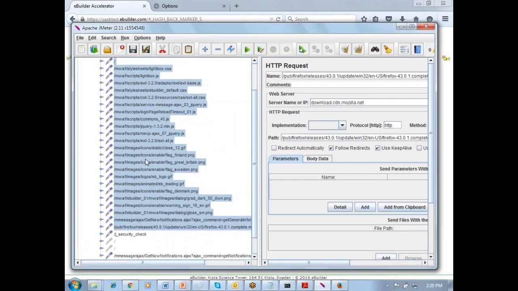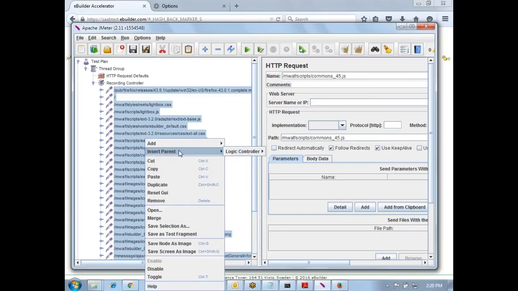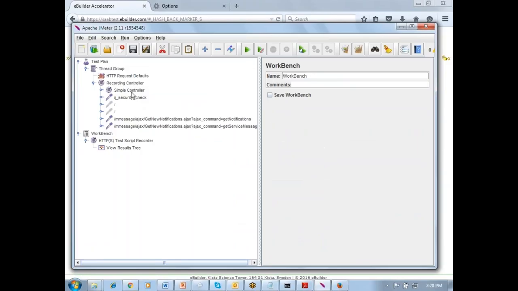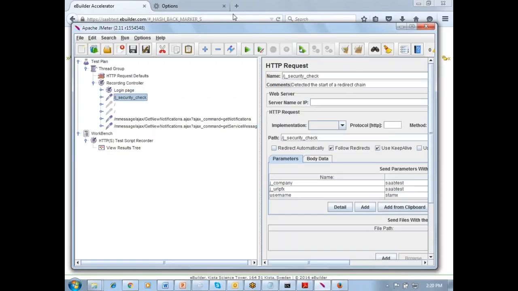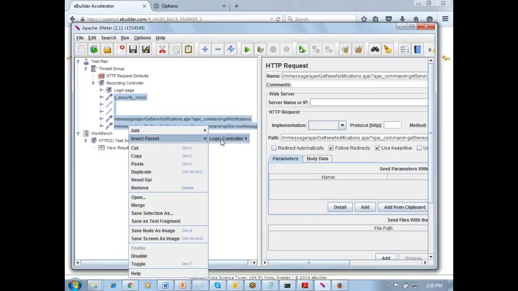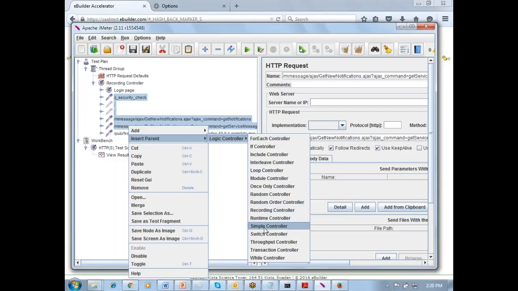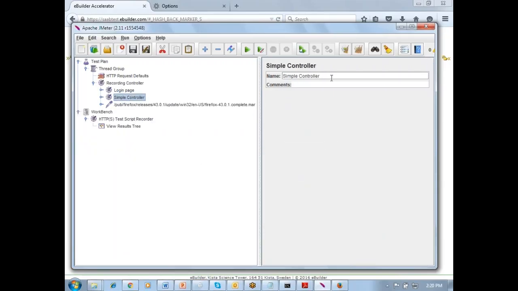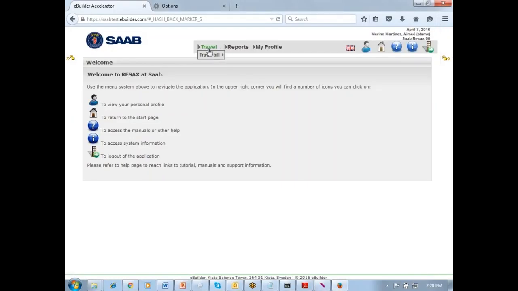To make it clearer in the script, I'll group them. This is not required, not essential, but I'll group them so that we are clear on the separate actions. This was the login screen. Name it as login page. And then we are done with logging in. So we have landed in the welcome page, right? Then I'll go to search travel bill.